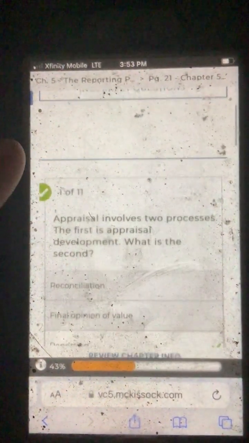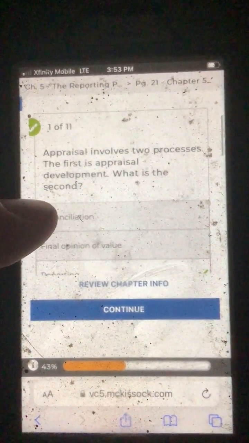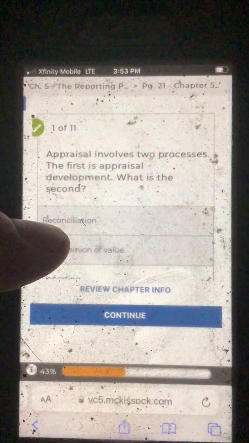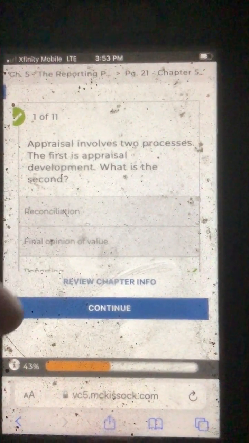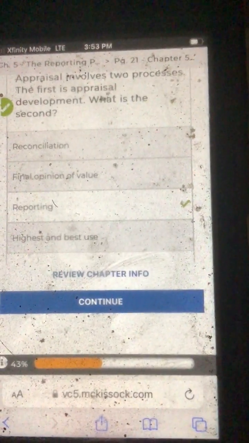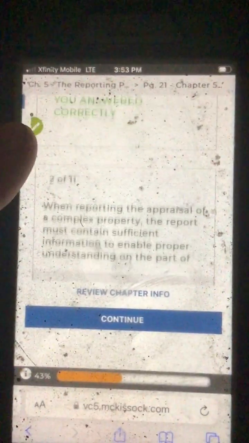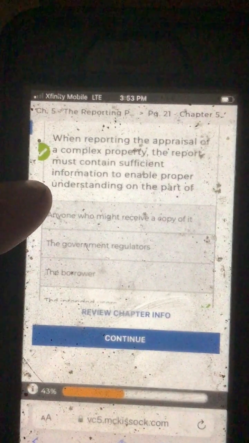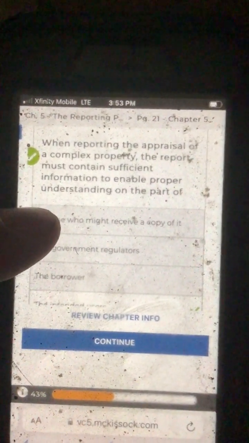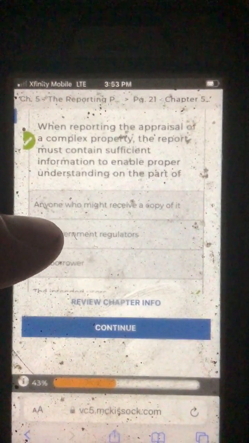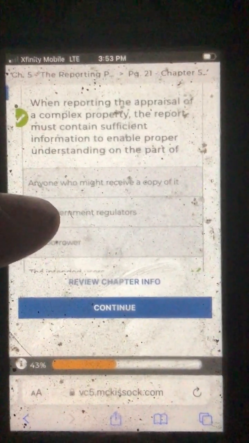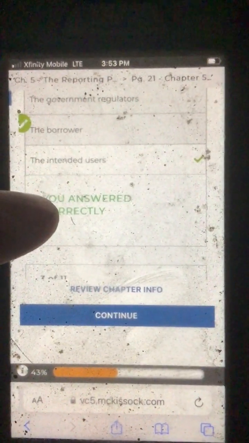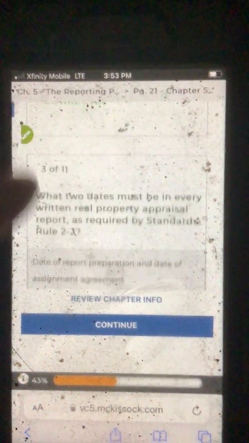So remember, number 1, appraisal involves 2 processes. The first is appraisal development. What is the second? You said reporting, and that was correct. Number 2, when reporting the appraisal of a complex property, the report must contain sufficient information to enable proper understanding on the part of, you said, intended users, and that was correct.